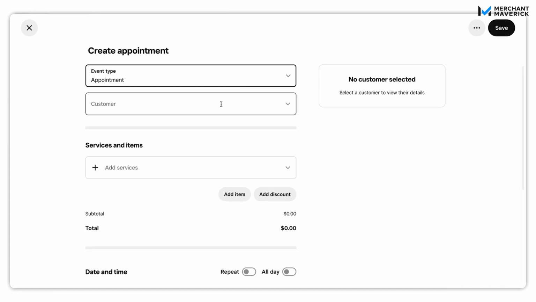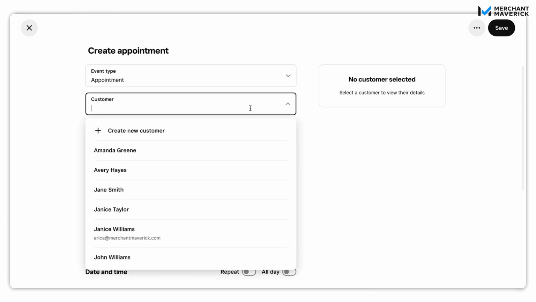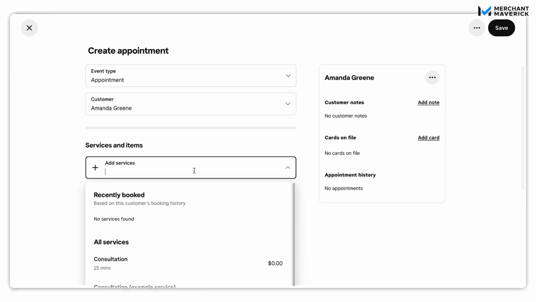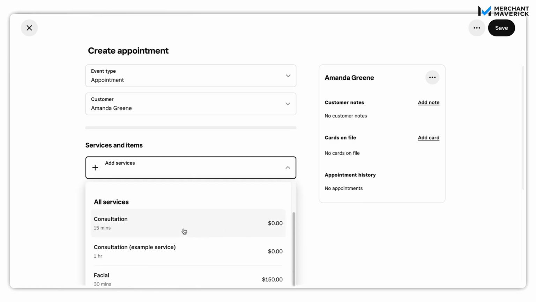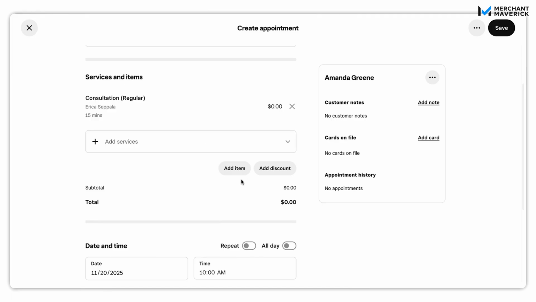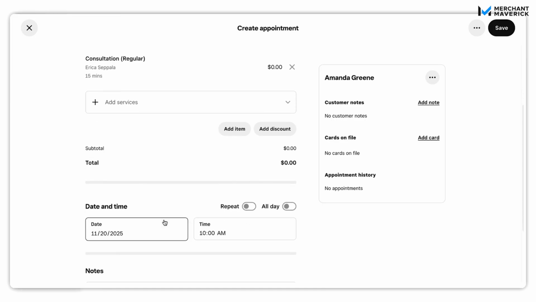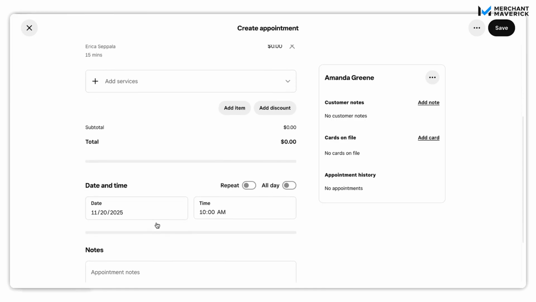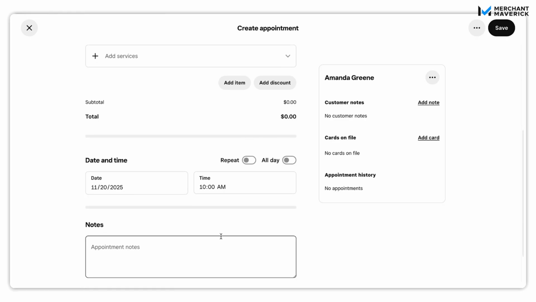So let's just say we want to do an appointment. We'll keep that the same. We'll go in here and we'll either select a customer or create a new customer, and then we're going to add services. So we'll just say she wants a consultation. You can add more services, add items, add discounts, things like that. And then we're going to put in the date and the time and add any notes.